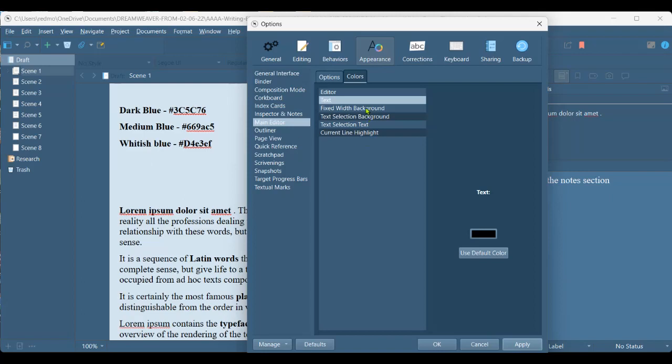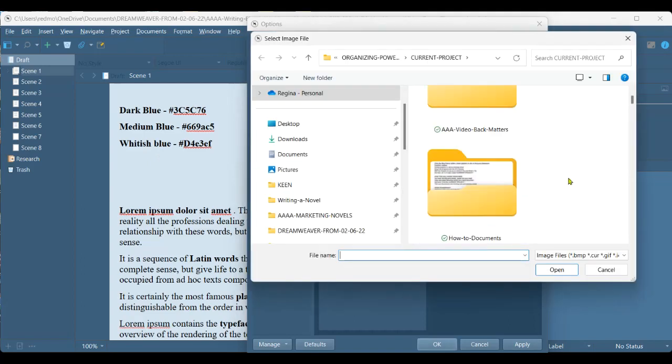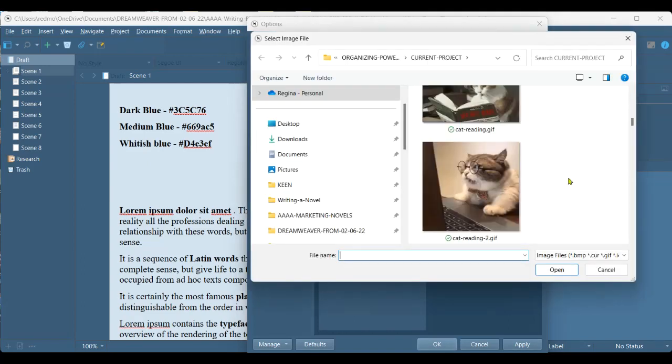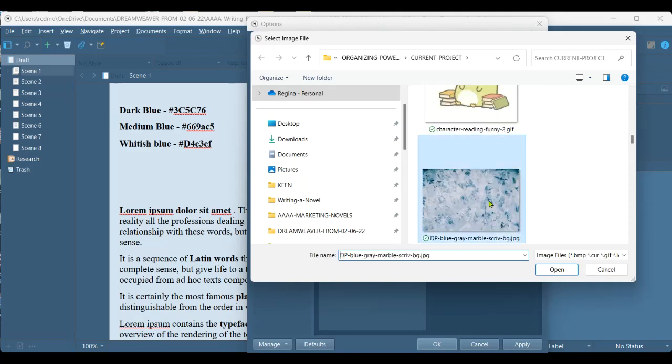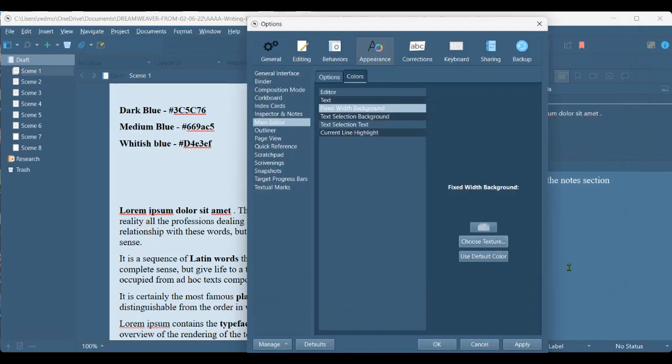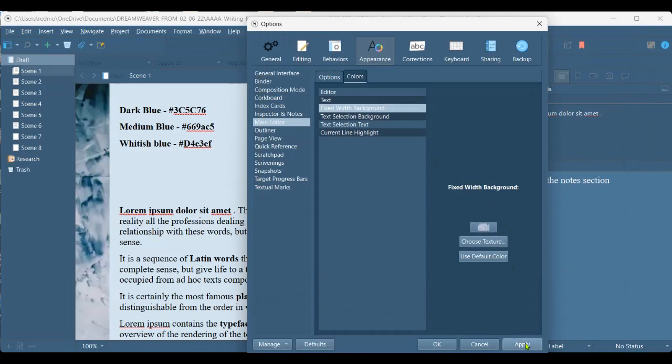Now the next thing we're going to do is add the background picture. So click on Fixed with Background and the button that says Choose Texture. And then I'm going to come down here and add the picture that I've chosen and apply. And as you can see, the background picture is now there.